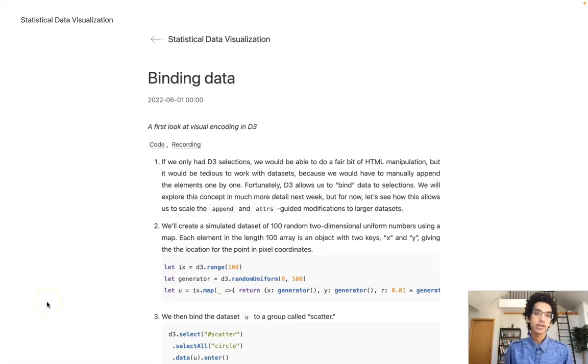Hi everyone, in this recording we're going to discuss the idea of binding data. So far we've used D3 to take a whole bunch of HTML elements that were already on a web page and modify their properties. But in a lot of data visualizations, we're going to want to start with essentially an empty page and then use a dataset to create brand new tags.